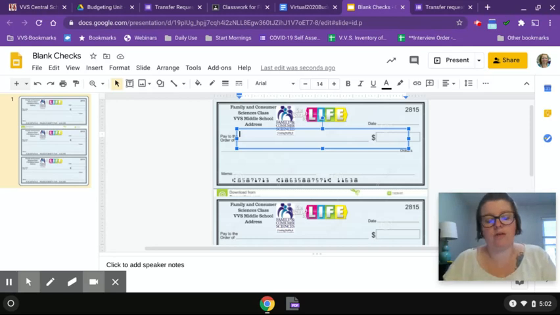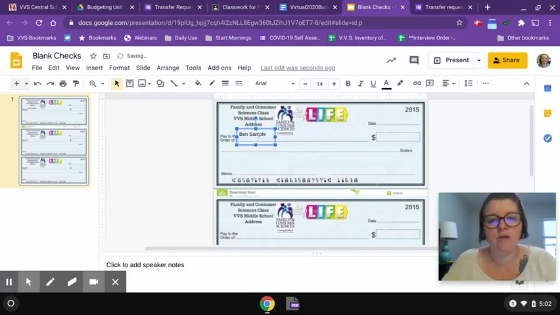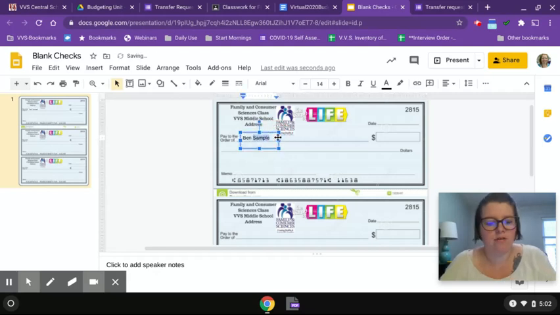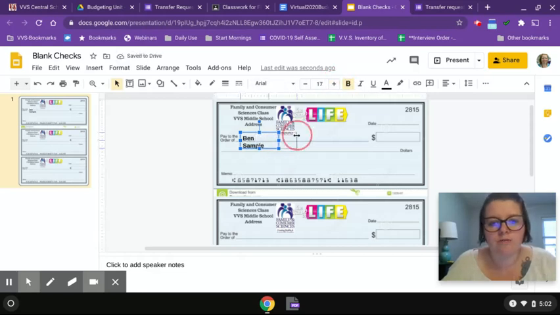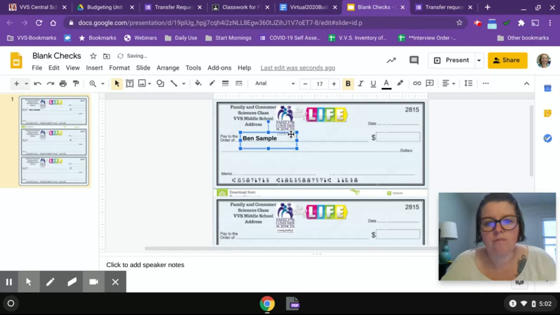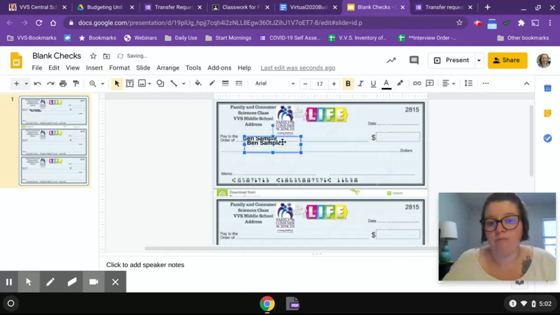So let's put down Ben Sample is the name of my landlord. That's who I'm paying this check to. So that's where the pay to the order of goes. So I write that down. I'm going to change this to make it a little bit easier to read. Let's make it a little bit bigger. We'll leave it as Arial for right now. Okay, so Ben Sample is who I'm paying my check to. So that's who is going to receive this check. That's why when I gave you yours, you got your name on there.